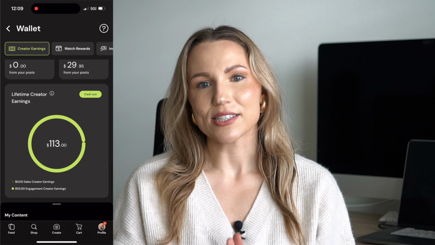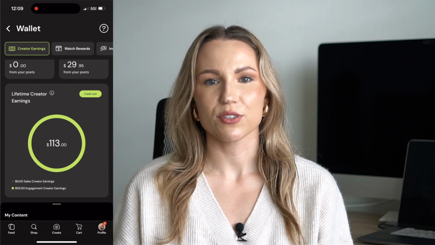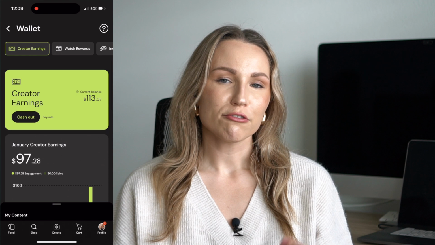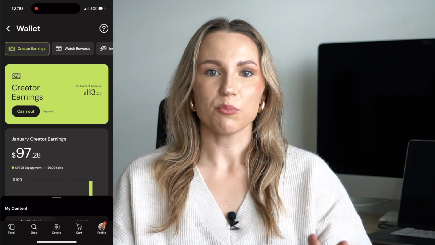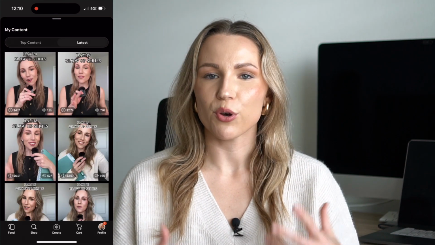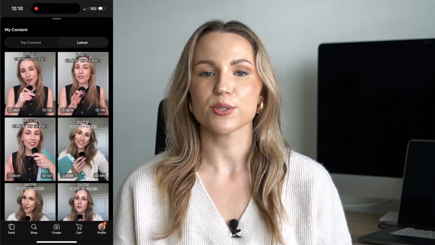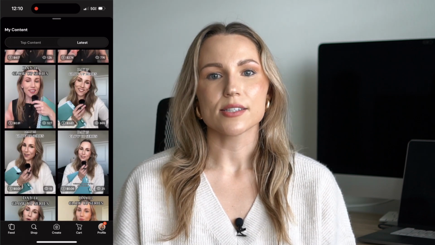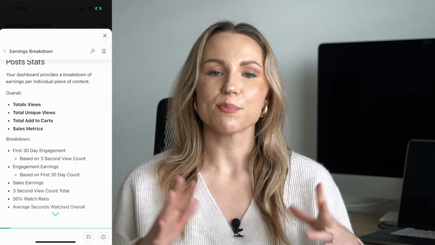In your creator earning dashboard, you'll have various tabs. So the first one being creator earnings. Creator earnings is the money that you have made from your video content. Now, this is where it gets complex. The dashboard breaks down the earnings per individual piece of content. So overall, it's looking at total views, total unique views, total adds to cart, and sales metrics. And that breakdown is based on the following.